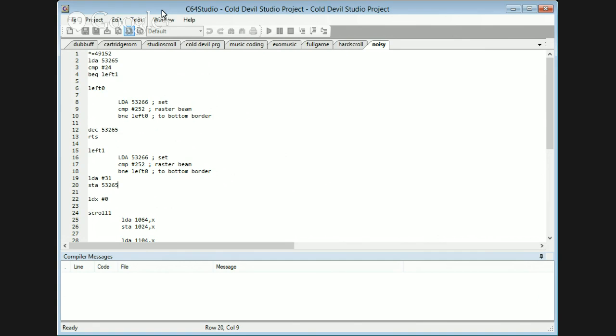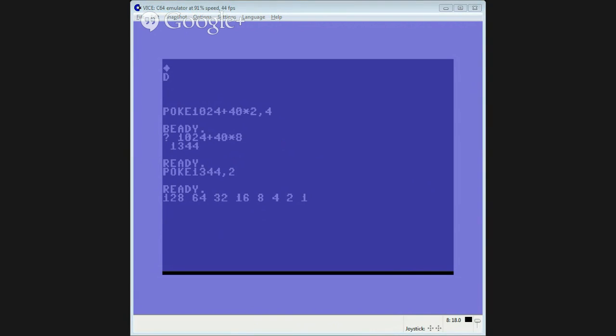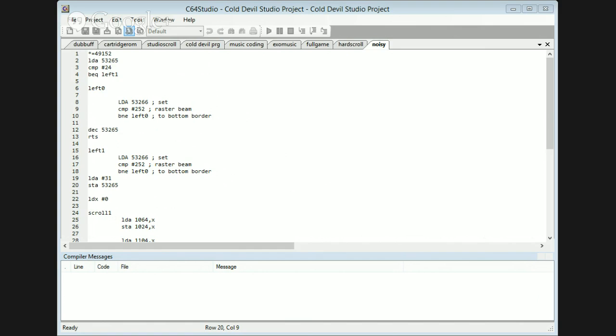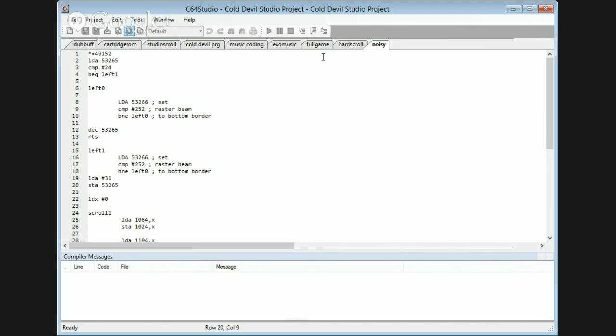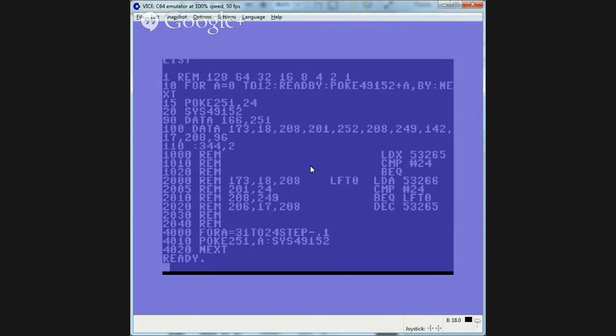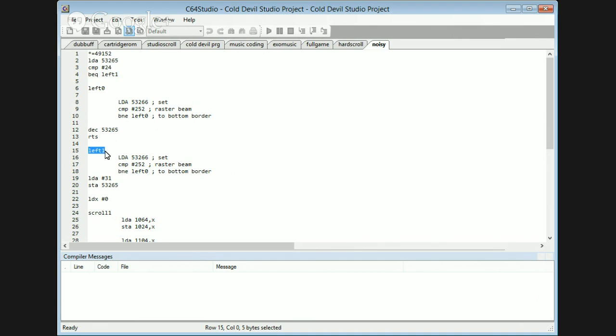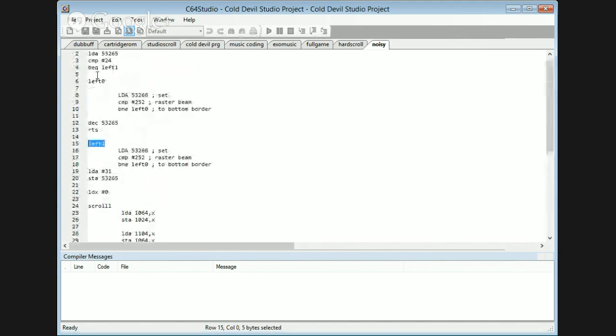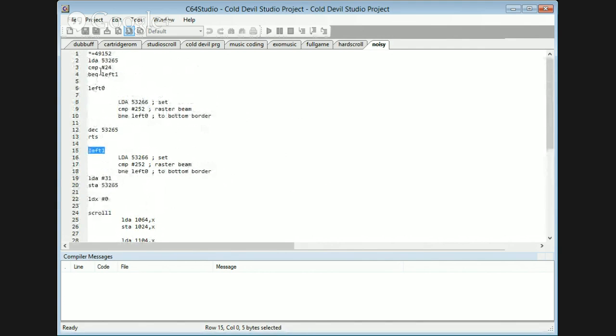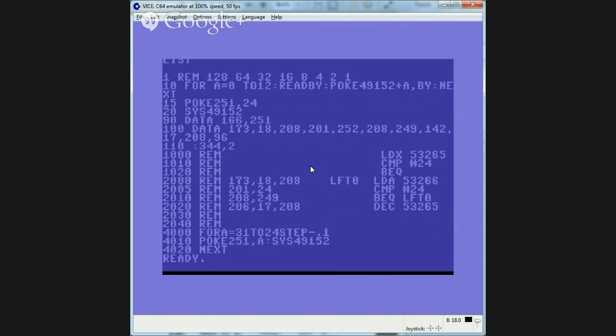Can you see something wrong with the first few lines of my code? 53265 compare 24, that one? Yeah. All I'm doing is checking if 53265 equals 24. Then if it does, jump to left 1. Otherwise, don't. Left 1 is here, and that's where it does the hard scroll. But for some reason, it's never jumping to left 1.